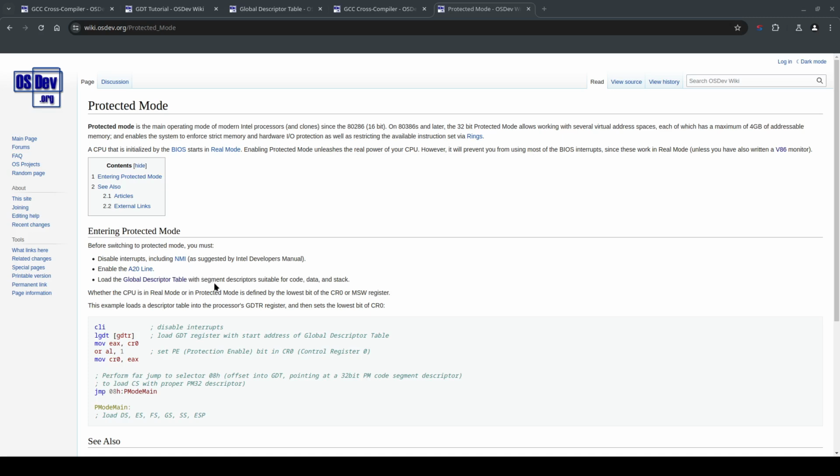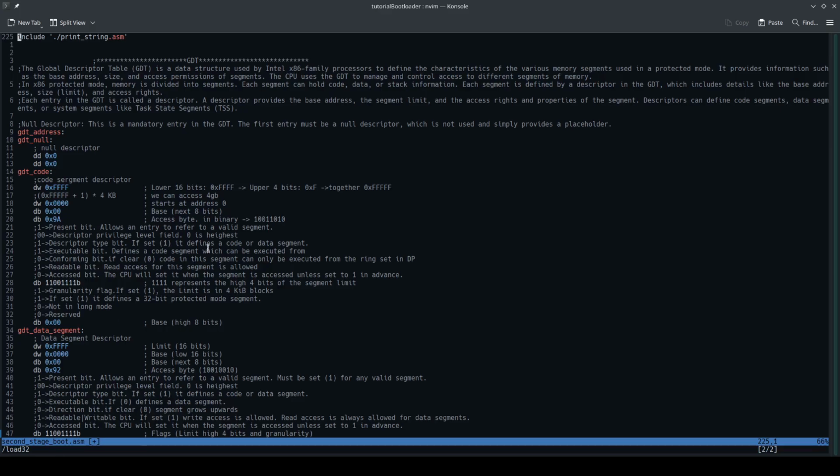And then we have the global descriptor table. The global descriptor table includes information about segments. In protected mode, memory is divided into segments. Each segment can hold code, data, or stack information. Each segment is defined by a descriptor in the global descriptor table. So, the global descriptor table is basically a data structure that contains descriptors. Basically, the descriptors contain information about each segment of memory.